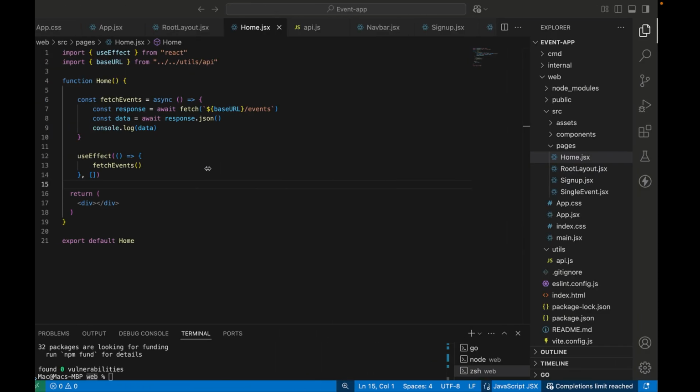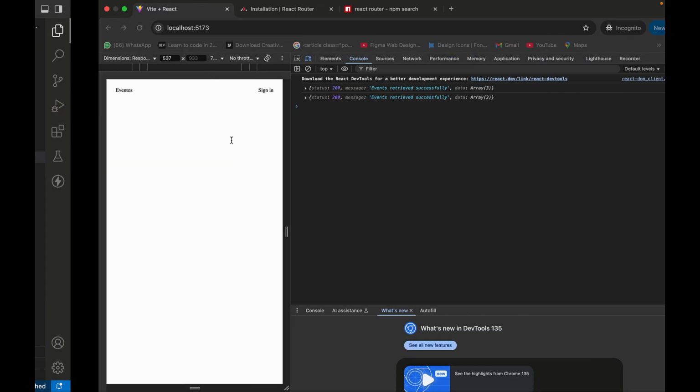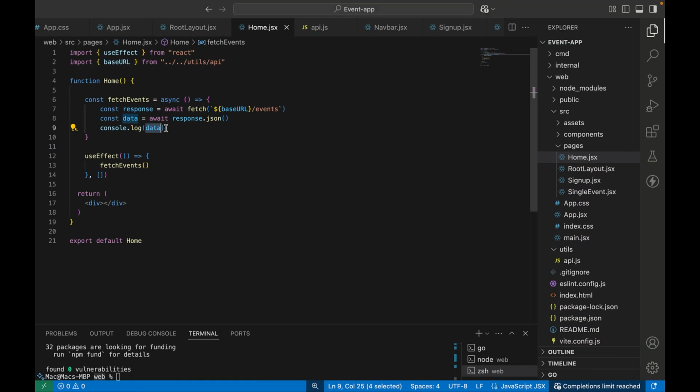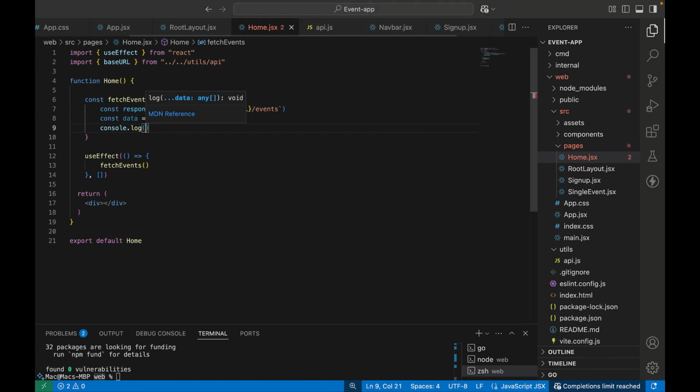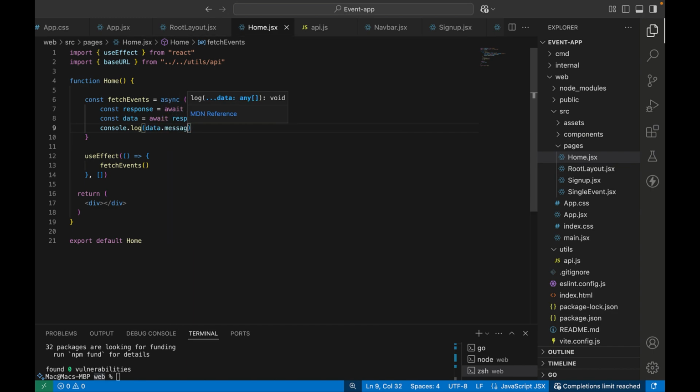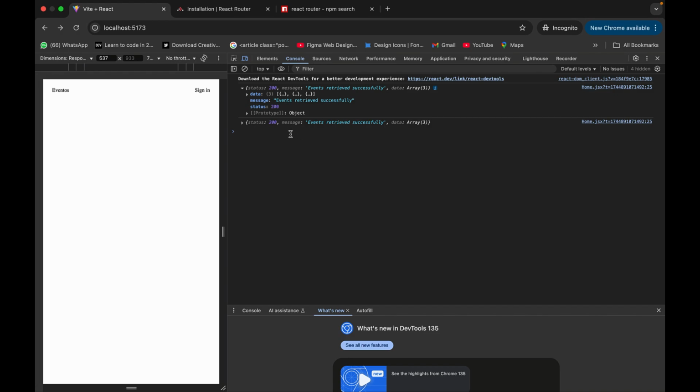So we can see that this is working. We can see the data that we are logging to the console is here already. You can see that the data is here. We can see the status message. So if I do data.message, just to check, you can see "events retrieved successfully."